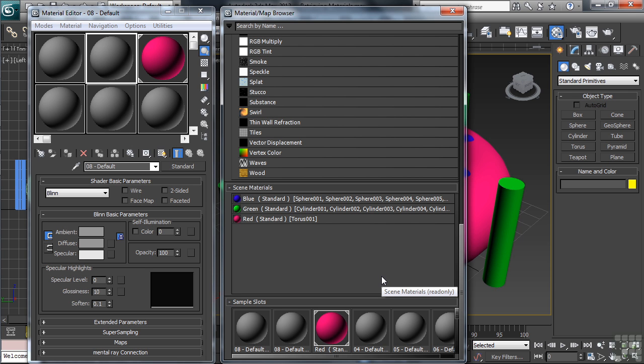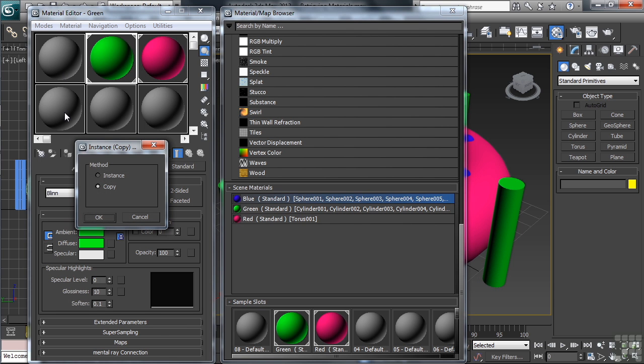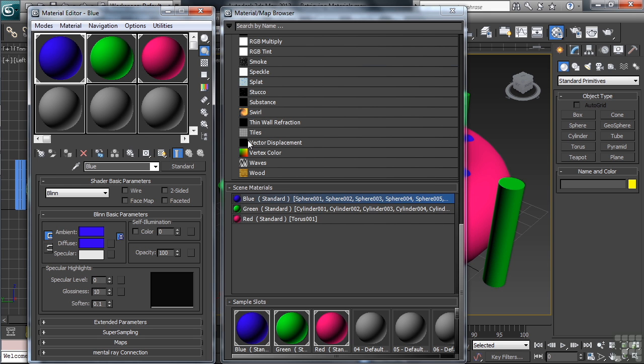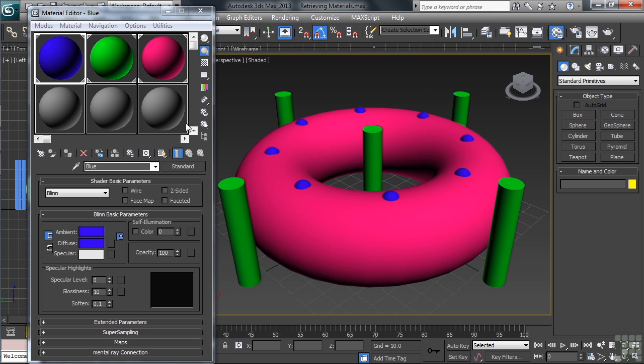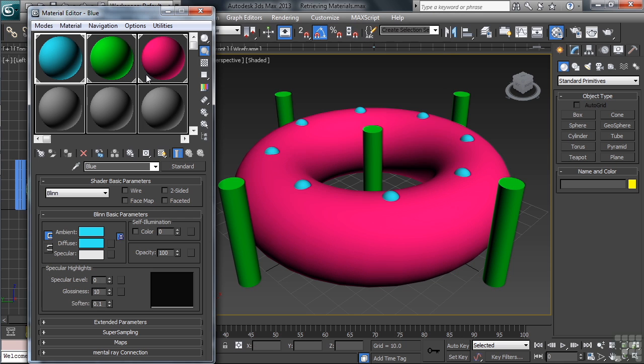Once you've located the skin that you're wanting to bring back to the material editor, you can add it into the currently selected sample slot by simply double-clicking on its entry. Let's do that with the green material. An alternative method would be to drag and drop the skin into position. Let's do that with the blue material, dragging it to a clean sample slot. Once we have things in position, to ensure that what we change in the material editor will also be changed in the scene, we'll want to choose Instance. Once things are back in the editor, whatever changes need to be made can be easily done. Let's adjust both the blue and green colors.